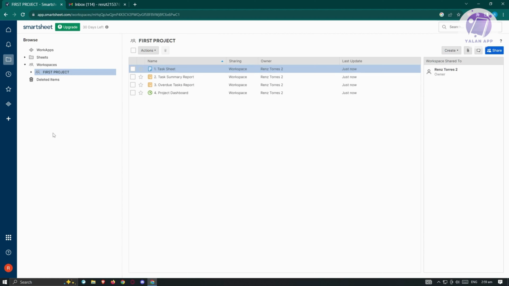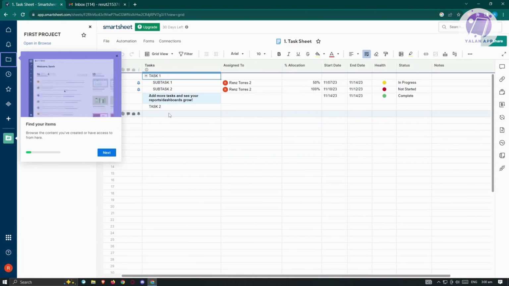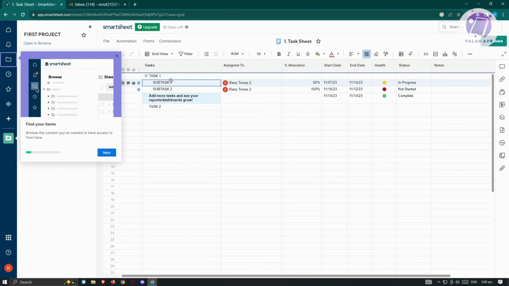Now in this case, there are a few things that you could do here. This is our first project. So this is our task sheet, the task summary report, overdue task report, and project dashboard. So there's a lot of things that you could do here. So first is we have this task sheet. If you click on task sheet here, you'll be able to see all of the tasks that you have right now. So as you can see, we have this task 1 here.